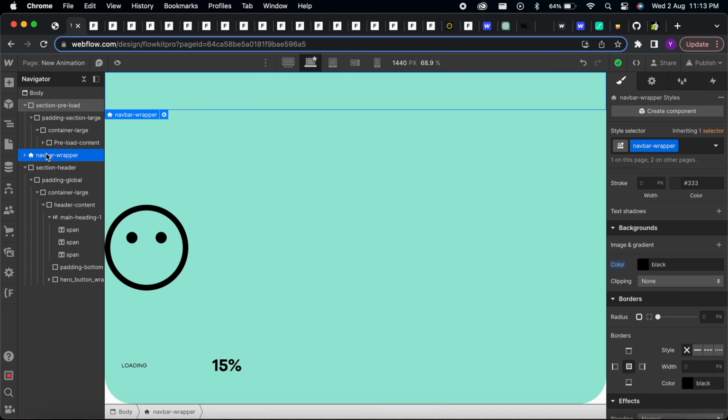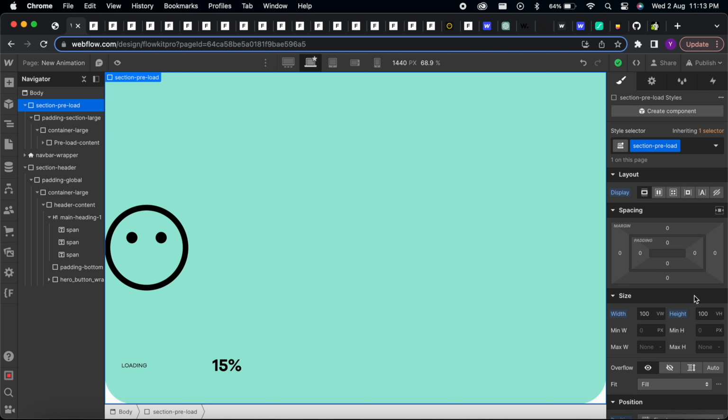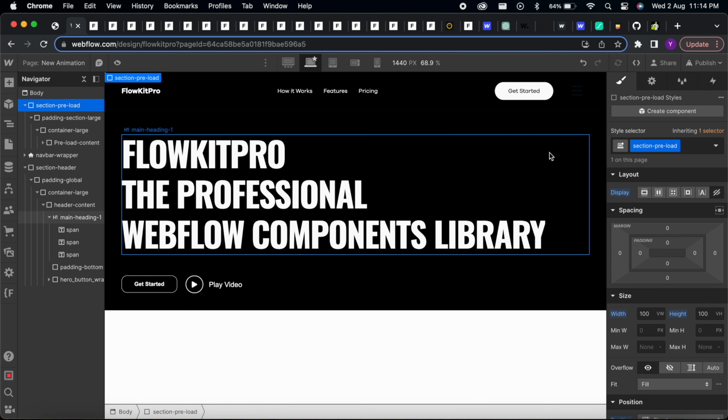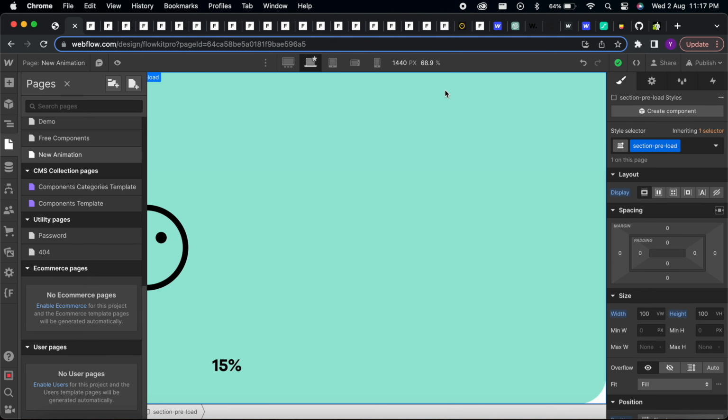Now let's go to the main section and add a delay to our heading so it appears just after the preload animation is done. Let's go to the page settings and add a delay of 3 seconds. Let's save it, publish, and see how it looks.